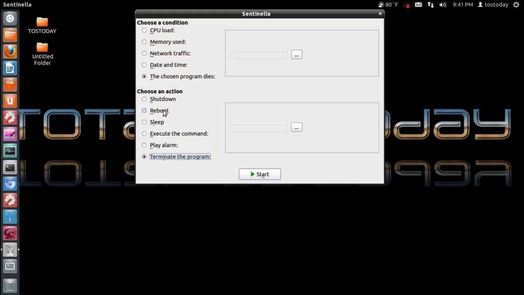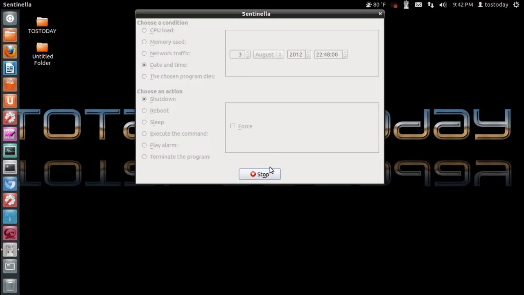Now, how I use this usually, let's say I'm uploading a long file up to the channel or downloading the latest operating system, and I'm doing this at night and I don't want to keep my computer on all night since it's not necessary. I will choose this option here, date and time. We have date and time option here, and choose the action shut down. Click start, and that's it. Now, if I want to stop this, I just click stop, and I have canceled my Sentinella program. But that's it. That's how easy this is.